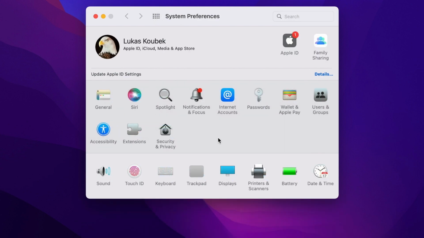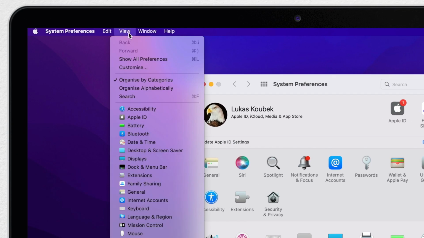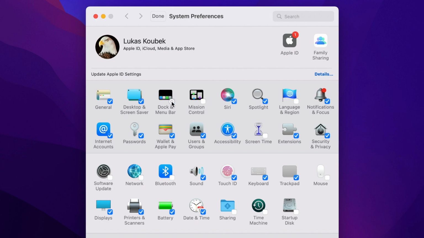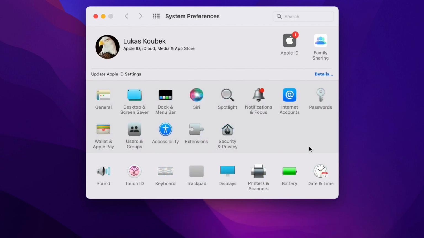Of course, you can always add everything back the same way, by going up here in the View menu and selecting Customize. And then just check again what you are missing. But I highly recommend cleaning up your System Preferences. It will make it much easier for you to find all the settings and customizations you really need in the future.